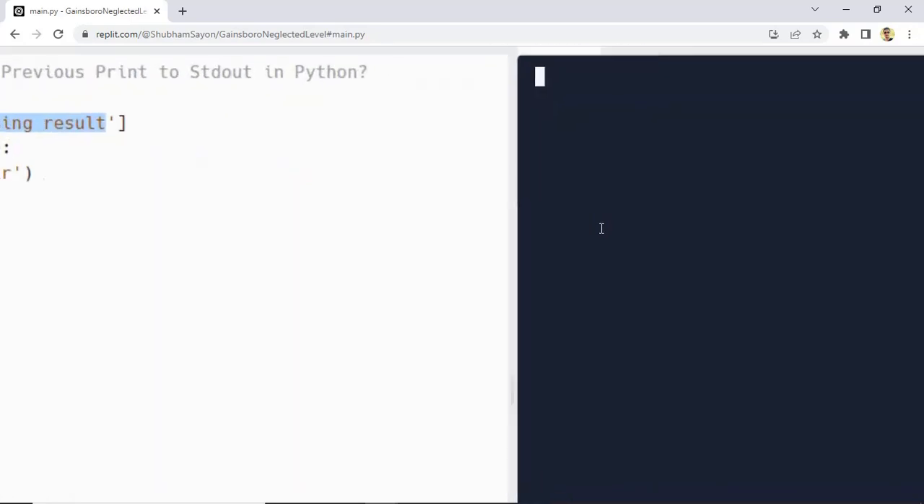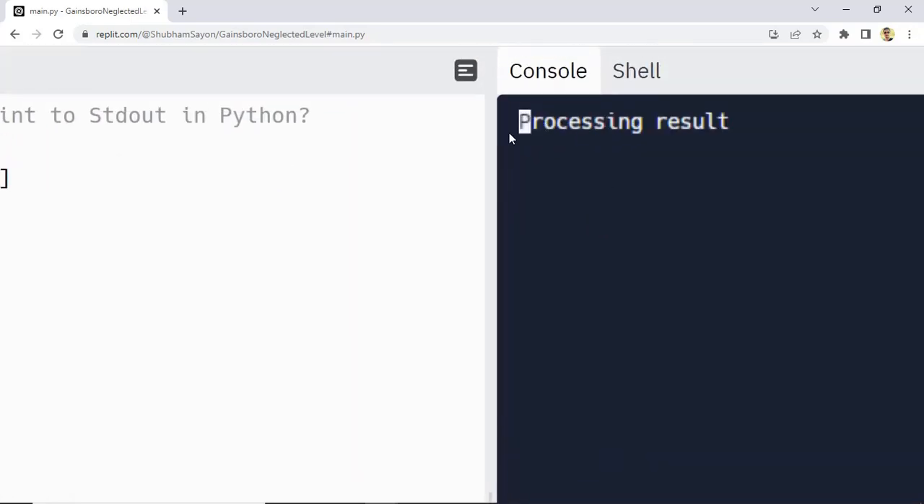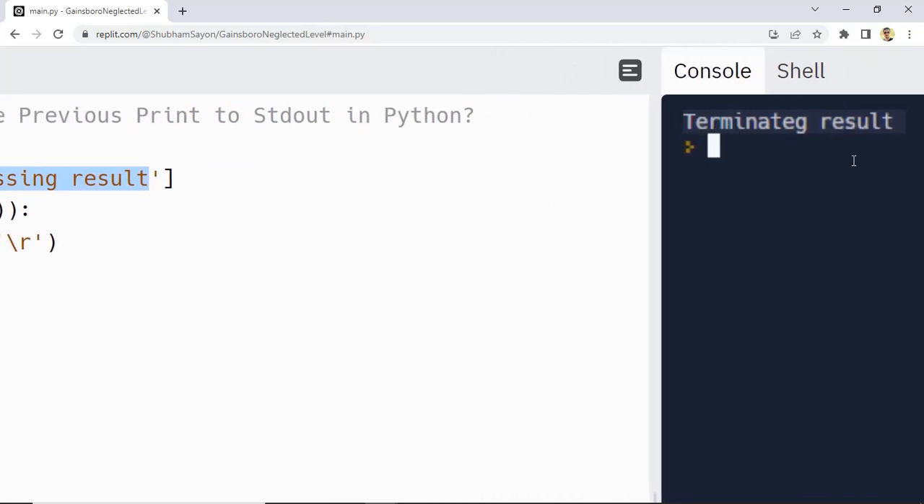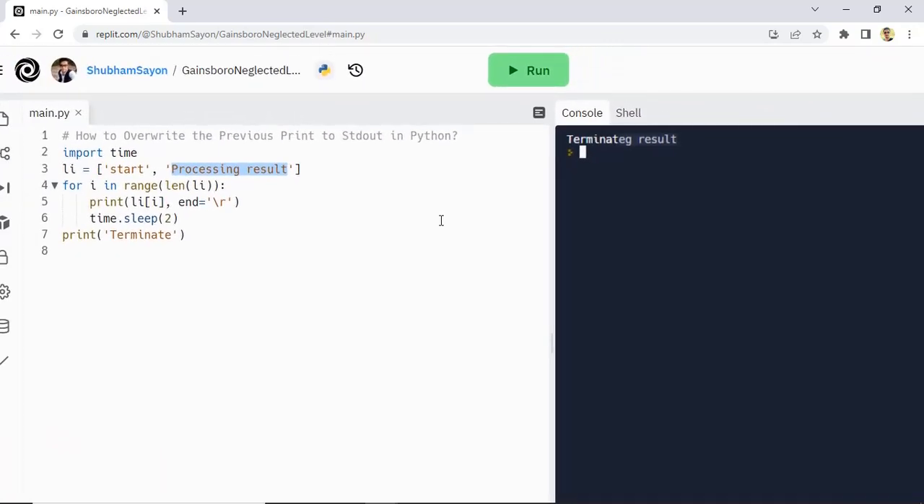We have start, then processing result, and then as you can see we have a string which looks something like this. But this is not what we want. We want the output to be terminate. But when terminate tried to overwrite this string, it was not able to cover up the entire string which was previously printed. Hence, those characters which could not be covered by the next string, that is terminate, were also displayed along with it. But we do not want the output to be something like this.